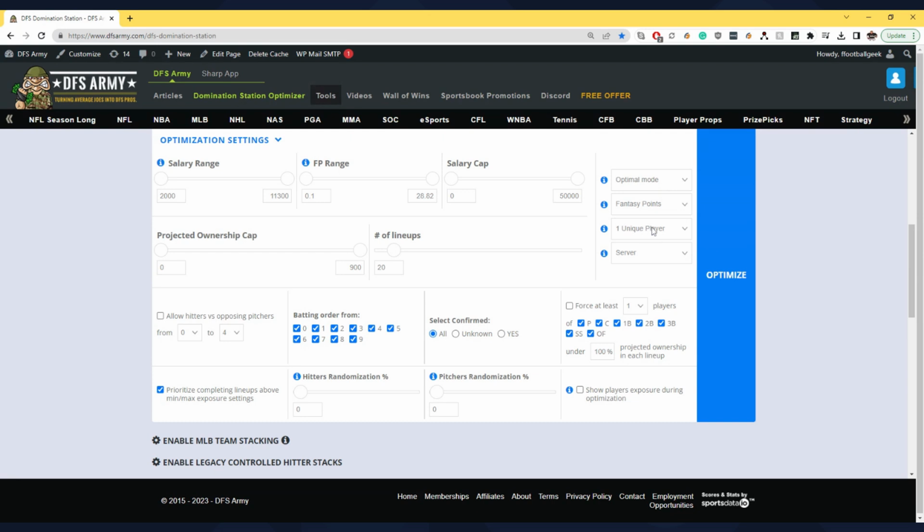This toggle right here sets the number of uniques. I could set this at 3 unique players, 4 unique, or 5 uniques per lineup, and this will spread out player exposures a little more aggressively. Normally, I would use 3 uniques to mass enter for MLB. MLB is a high variance sport, so I would generally be using about 3 uniques.